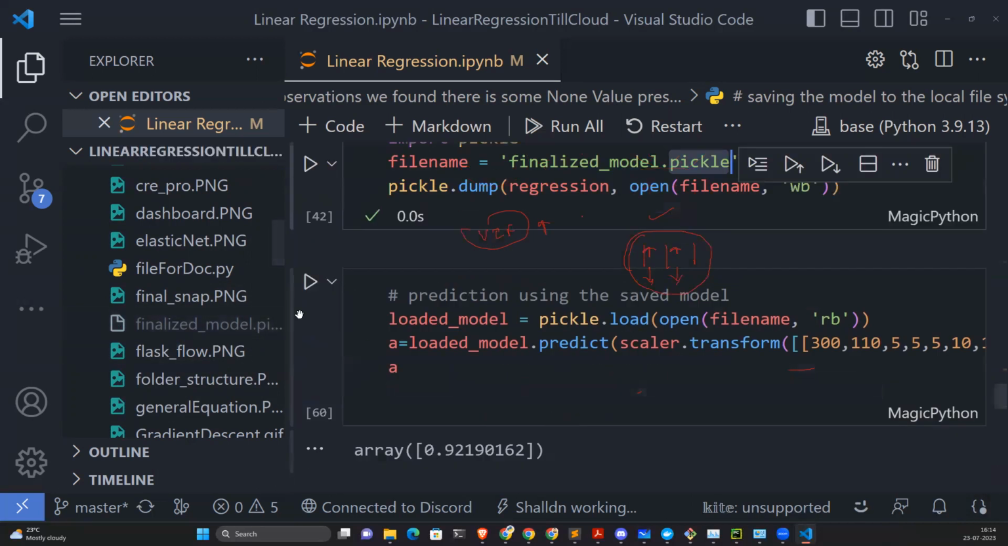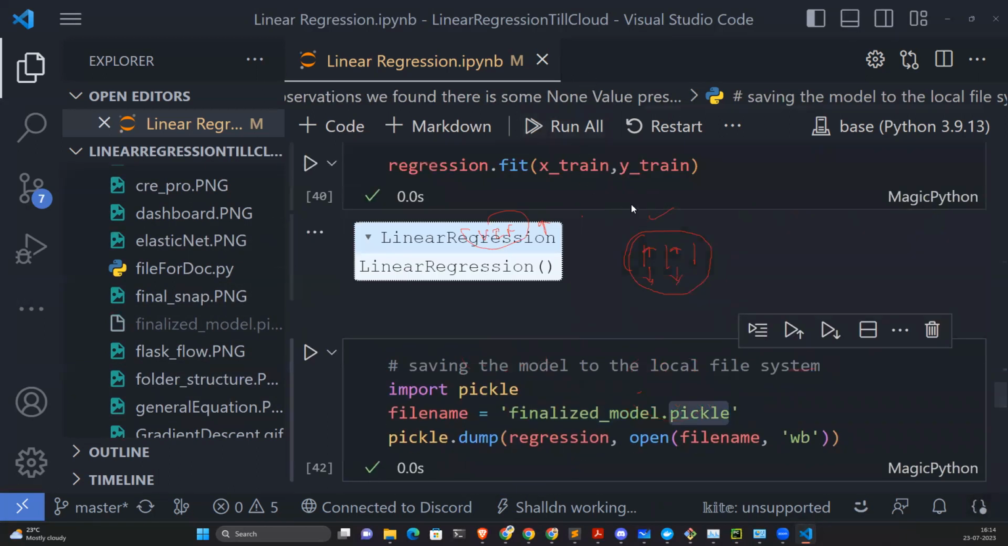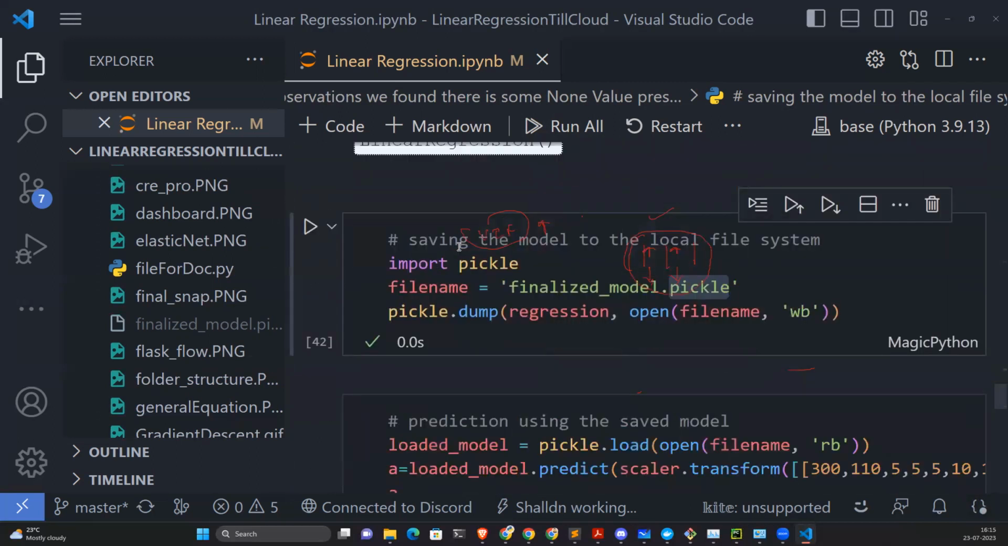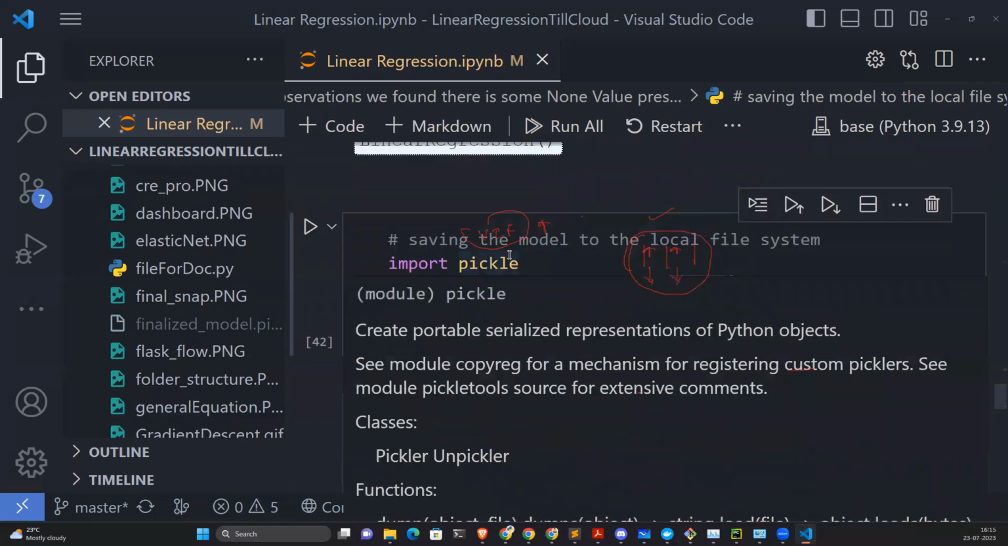Now in the future, let's suppose I have to apply the prediction. I have to call my prediction. For the prediction, we will not do all the things again from the beginning itself. I will just load this finalized pickle file. See how we are doing. Forget about all the things above that we did.